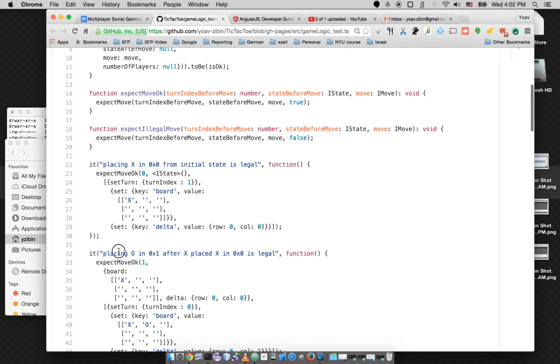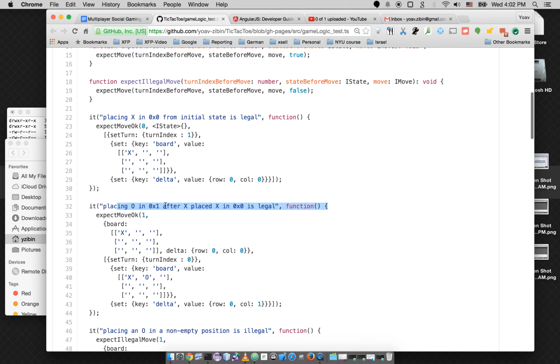Okay, let's look at another test. Now I'm testing something more complicated, that from this state, I can put an O here. So now it's the turn of O, and I want to place an O in position 0, 1 here, okay? And I want to make sure that this is legal.